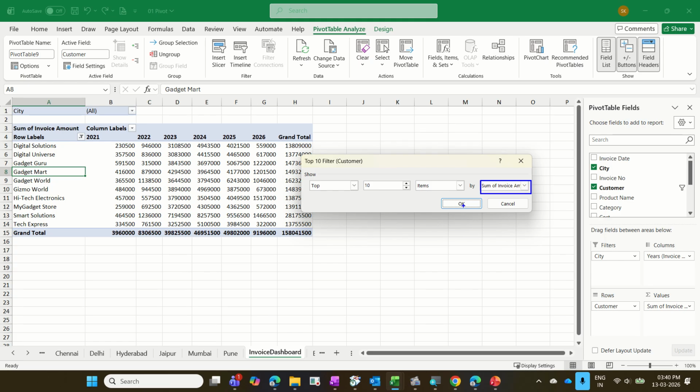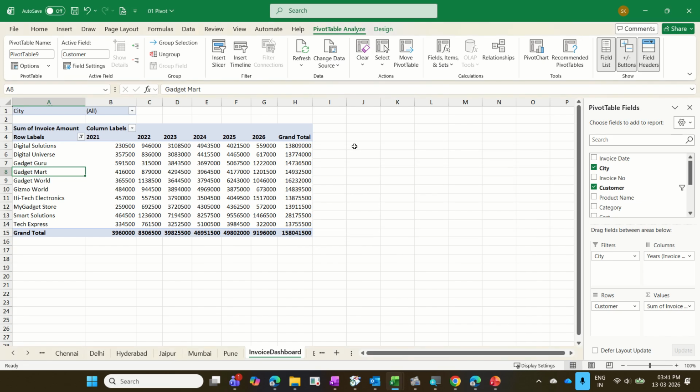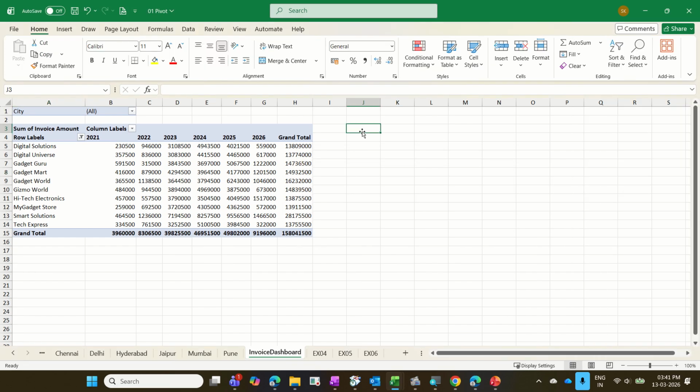Now, top 10, top 5, top 3, that's your wish. I got top 10 customers now. We are going to create one more report here. And finally, we will make it as a dashboard based on the same sheet.